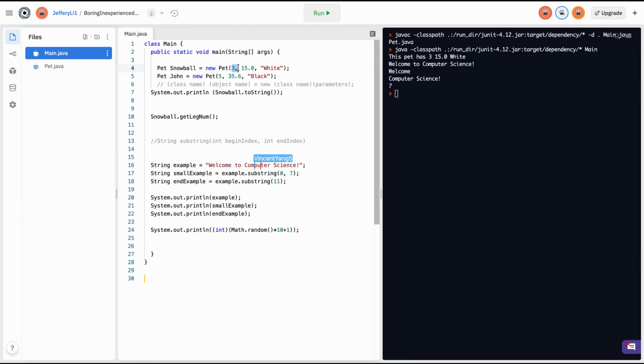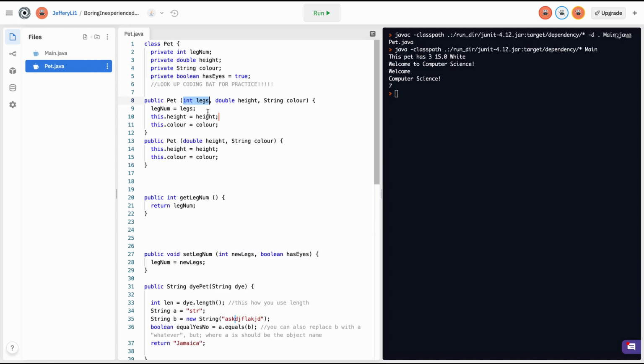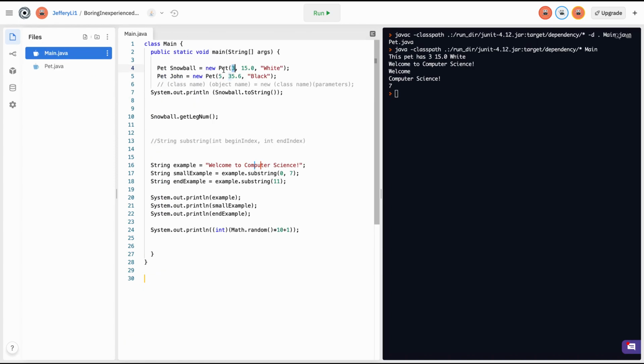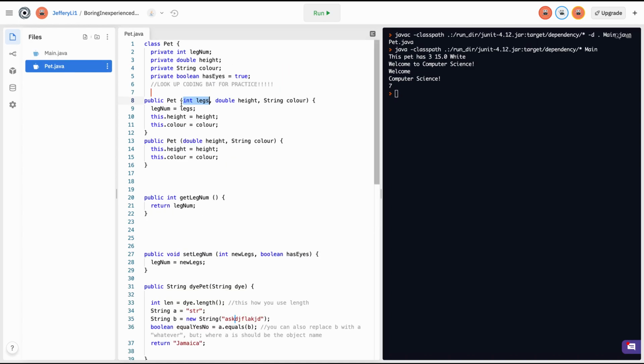So obviously it's going to be the same data types, like it goes int, double, and then string. And that's the same way we have it here. Like 3 legs, height of 15, and it's the color white. So now we want all of your objects to have these variables.